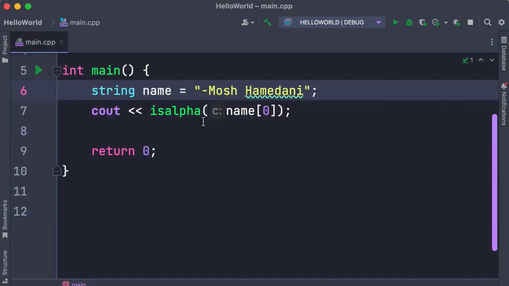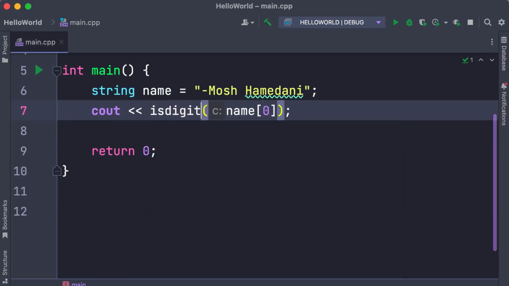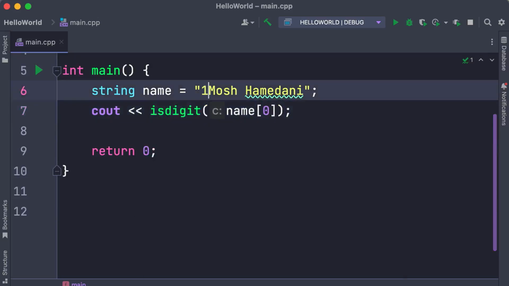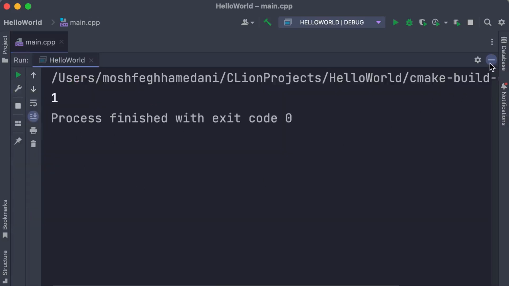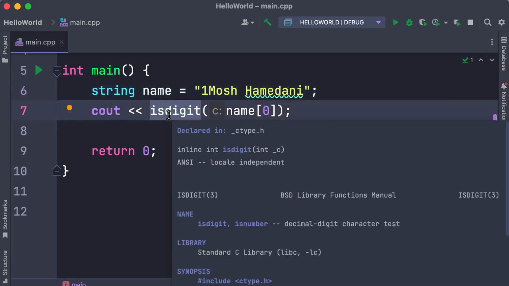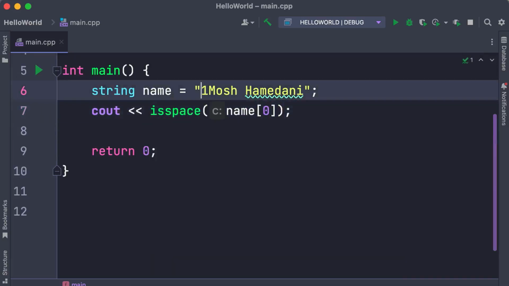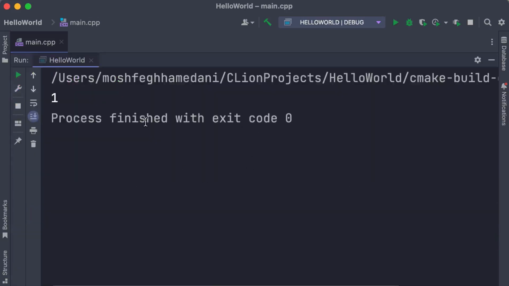Another useful function is isDigit. This returns true if we have a digit at this position, like this. And one more is isSpace. So if we have a white space here, this returns true, okay?